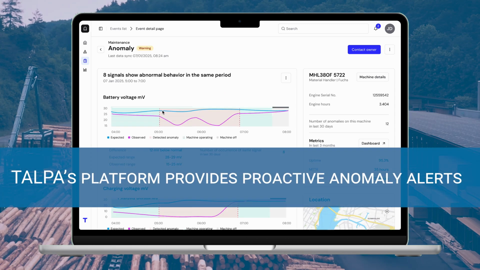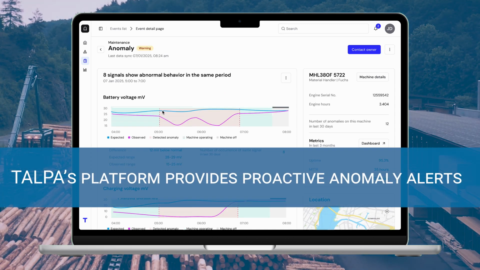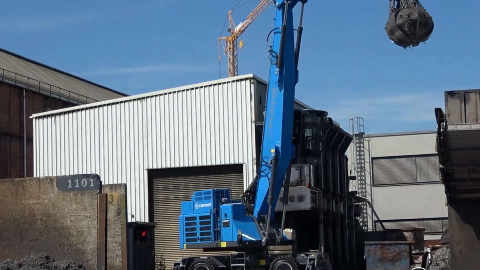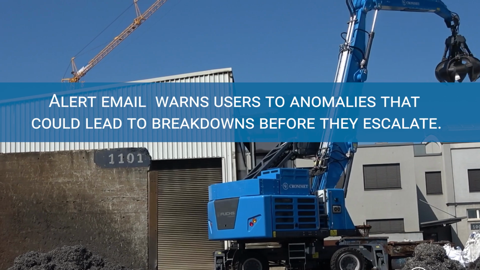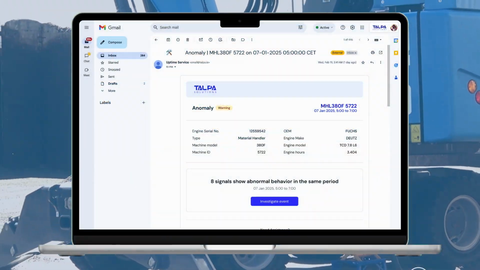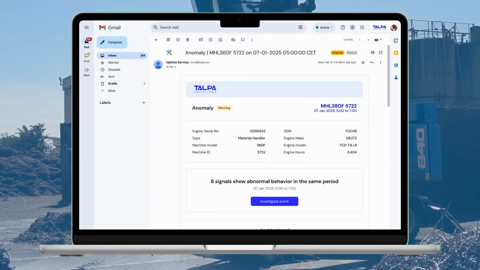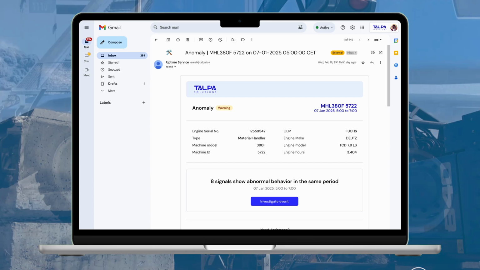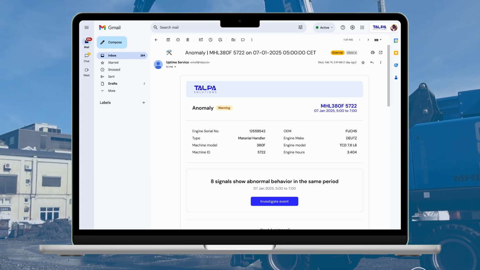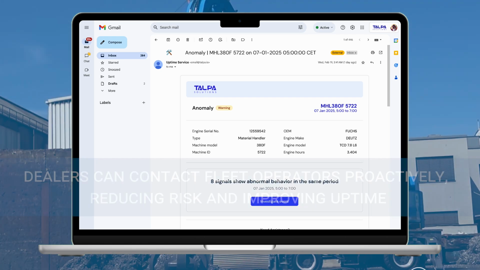Talpa also enhances oversight by alerting users to anomalies before they lead to breakdowns. Anomaly detection proactively warns dealers before small issues turn into major failures. Just as you receive an email for a breakdown, you can also receive alerts when an anomaly is detected. It's like how an ECG alerts before a heart attack. Anomalies hint at potential breakdowns.